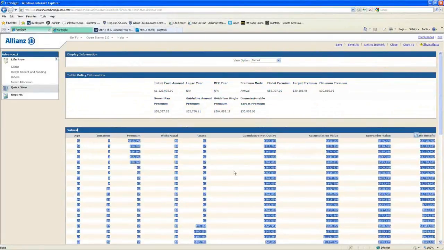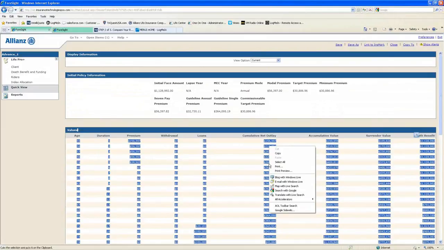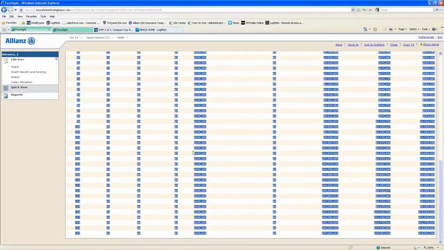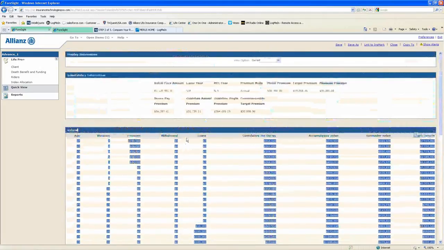So all I did was put my pointer on it, hold it down, and highlighted just the area of the illustration. I'm going to right click on it. It's going to bring up a menu, and I'm going to say copy right there. Copy. It just copied that light blue data to the clipboard of the computer.